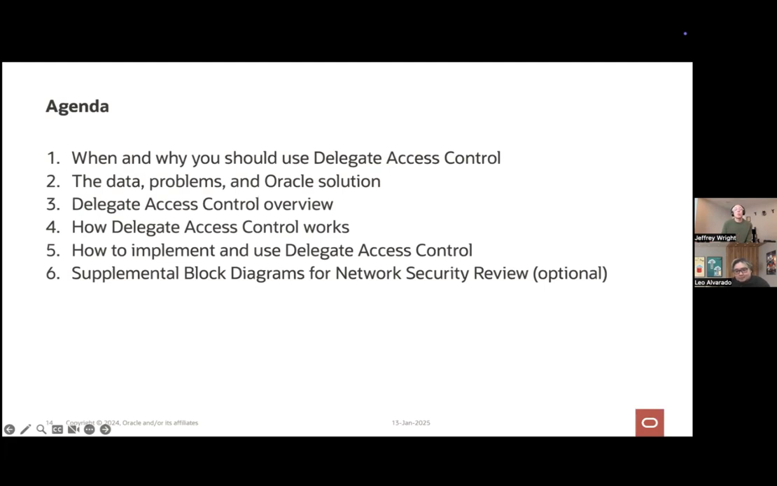Then we want to show how it works, because it's going to integrate your work with Oracle people, just like we're integrated with technology. And finally, how to implement it. And provided we have time, we'll actually do some real work with it.